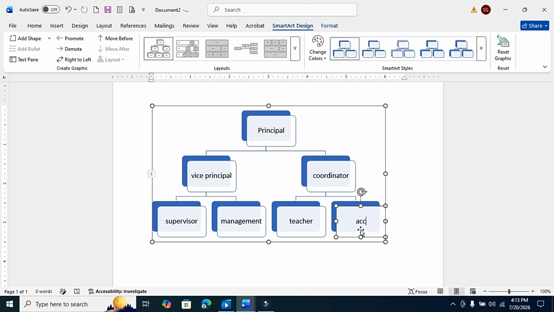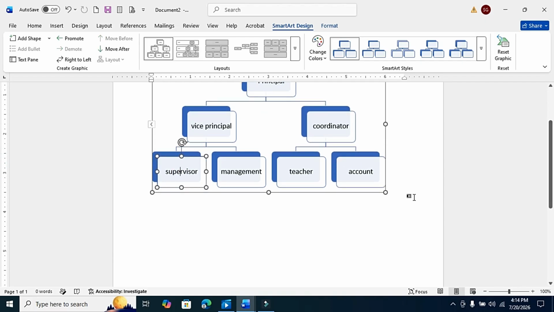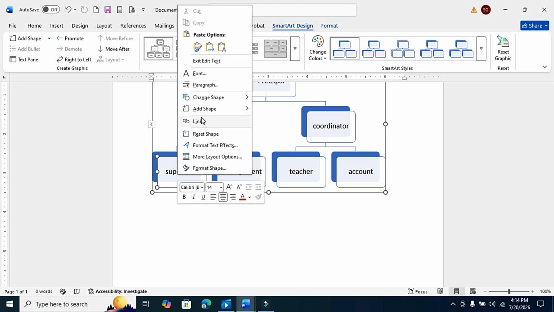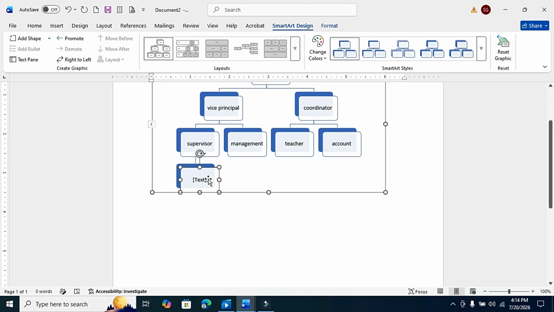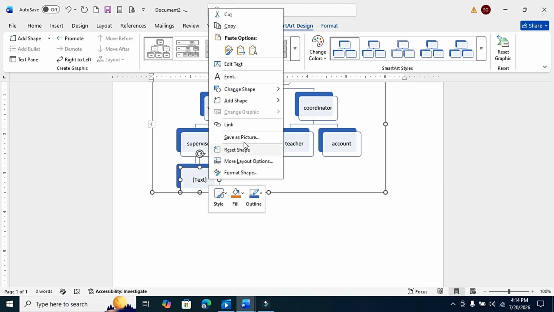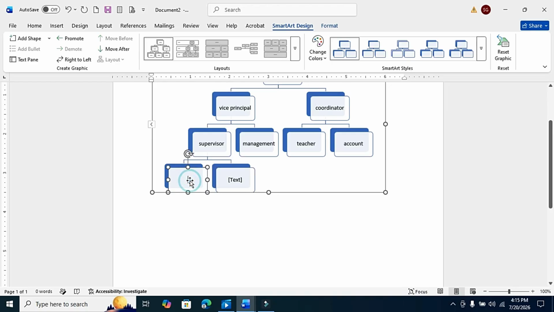Another is account. In the supervisor section, it has also two parts. So click this supervisor box, right click and go to add shape, and now click below. For the next shape, right click here and add the shape and click add shape after. Now the sections are, one is +2 label, another is secondary label.